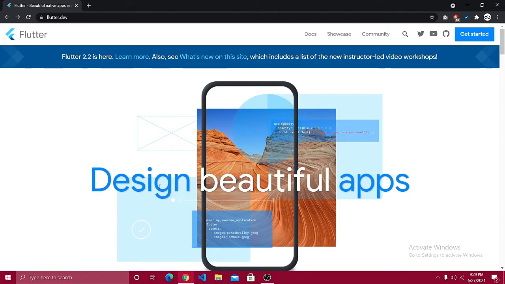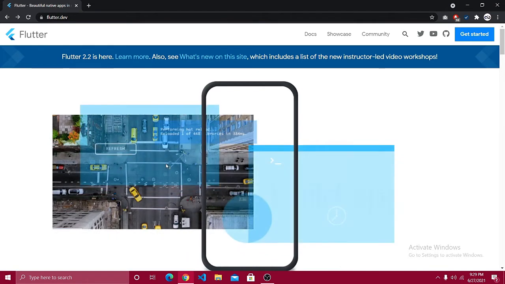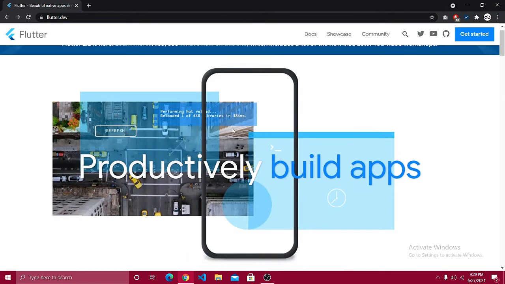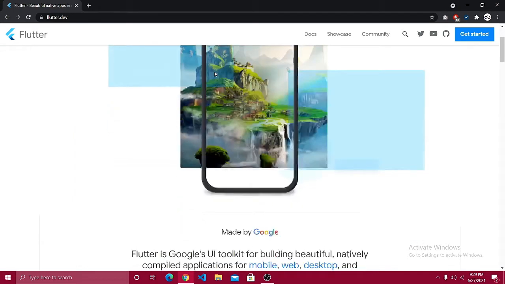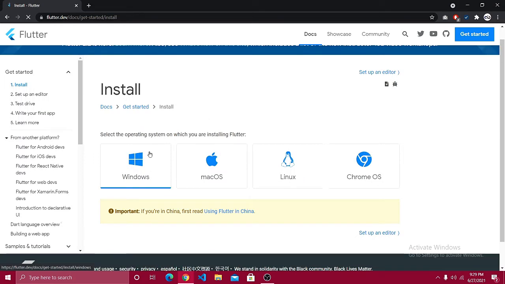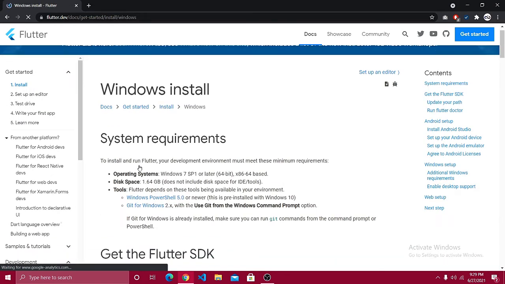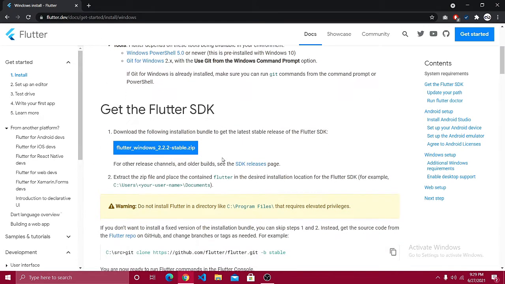If you have no idea, make sure you follow all the steps inside the documentation for installing Flutter. Just go right down here and click on get started. A lot of steps have to be followed. I'm using Windows, so I click on here and follow all the steps. Make sure you have installed the Flutter SDK and set up the path for it in your environment variable. It all depends on you.